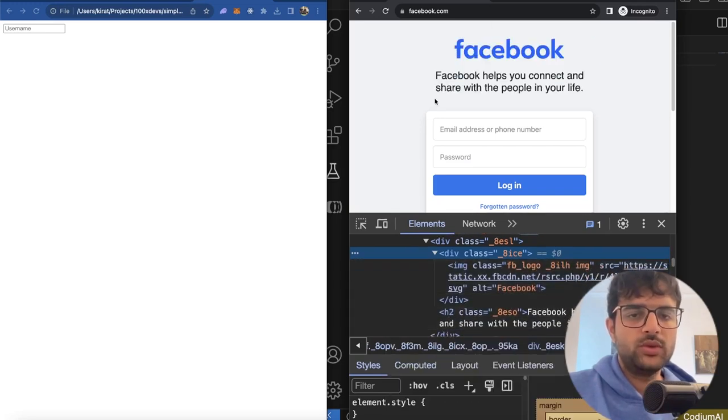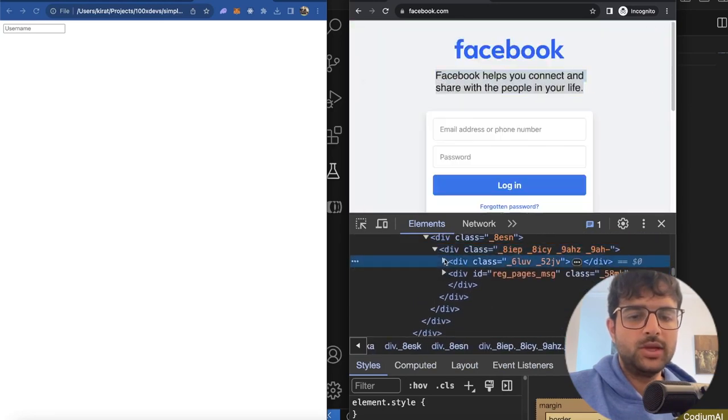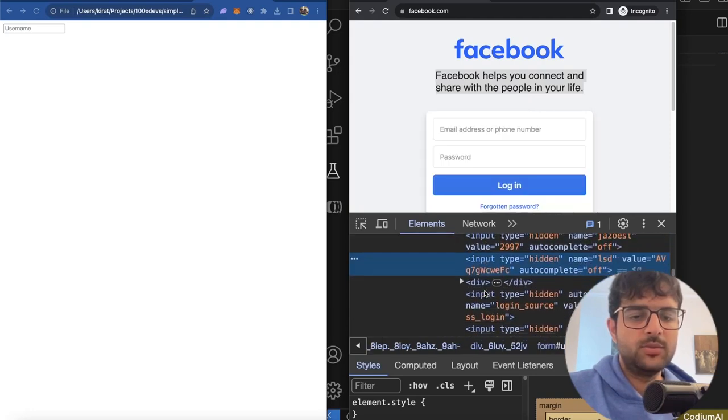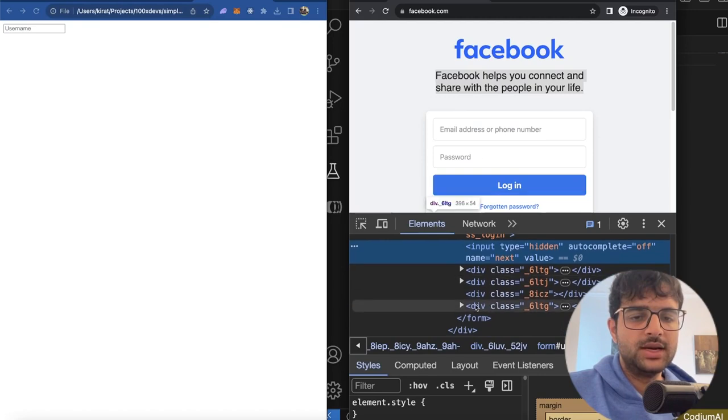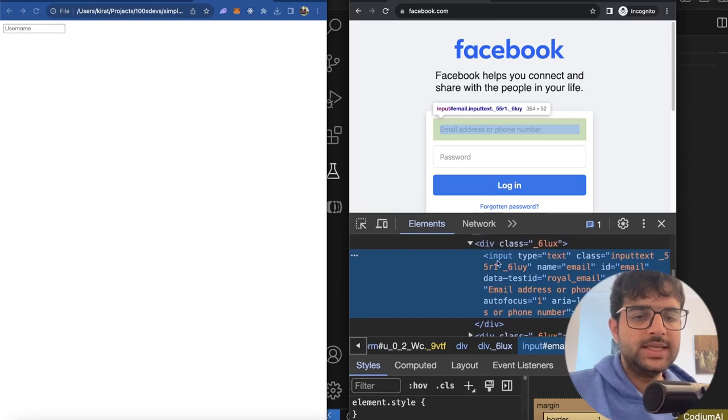H2, that's the font here. And lastly, this div, if I keep going inside, you see an input here. These are hidden inputs. Let's go to the actual input here. As you can see, this is an input.